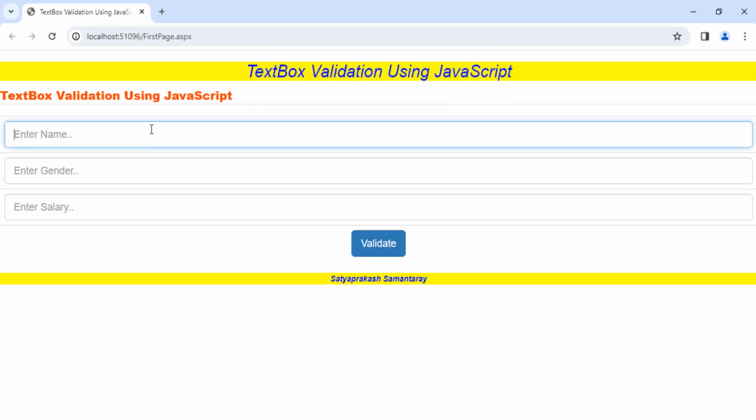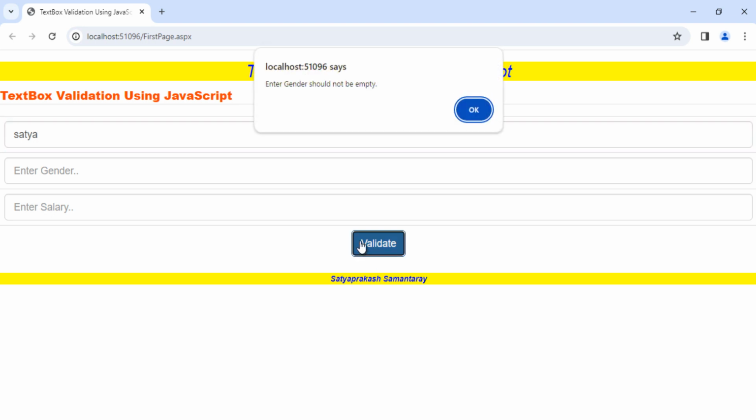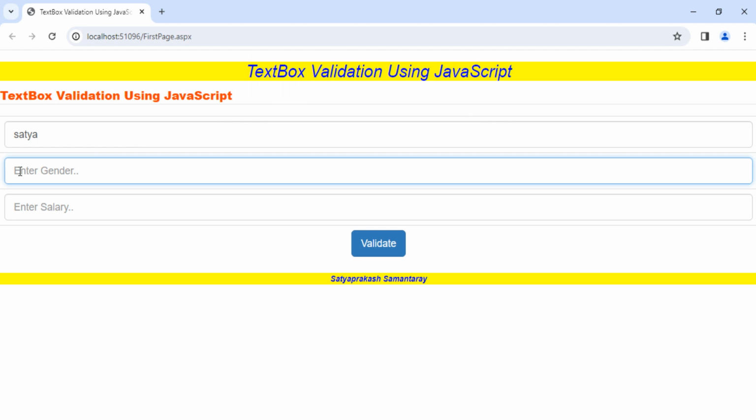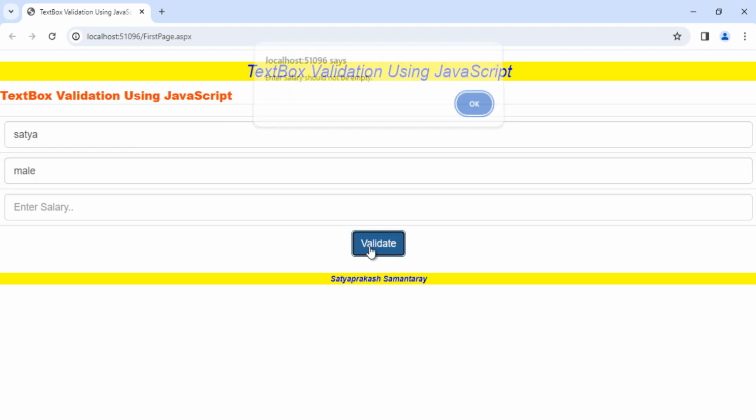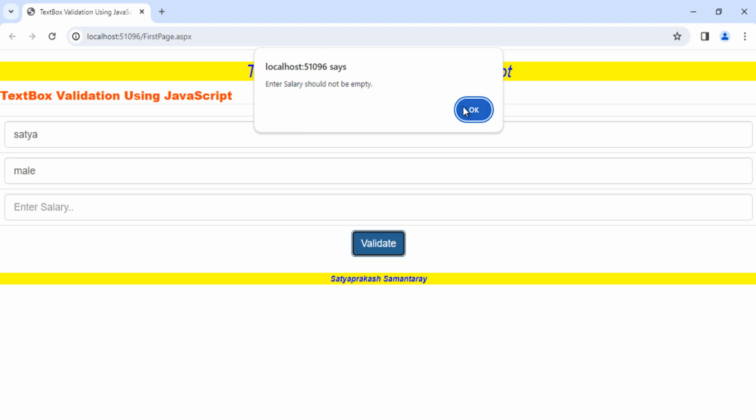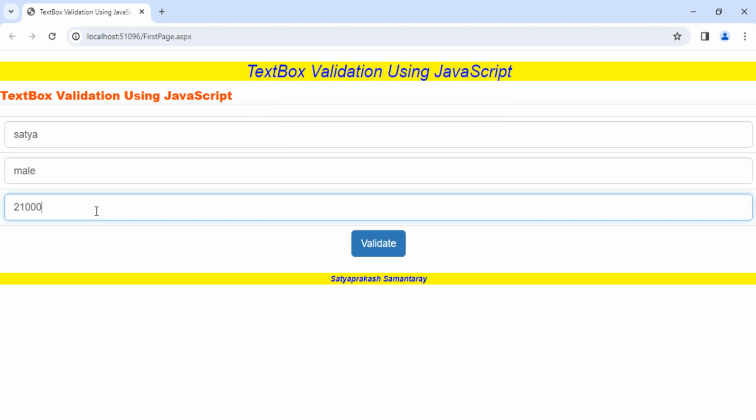Okay, so if I put some name, Satya, and then click validate, it will show that enter gender should not be empty. So it will focus this text box. I'll put here male, and if you again click on validate, it says enter salary should not be empty. So I'll put some salary here, and we'll check for the next validation, if there are any spaces.